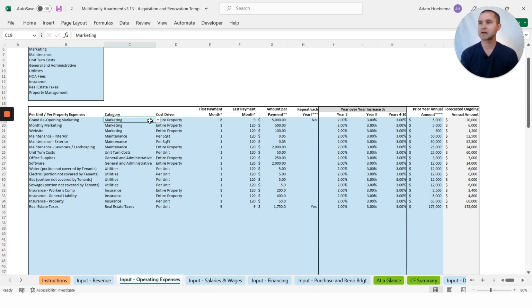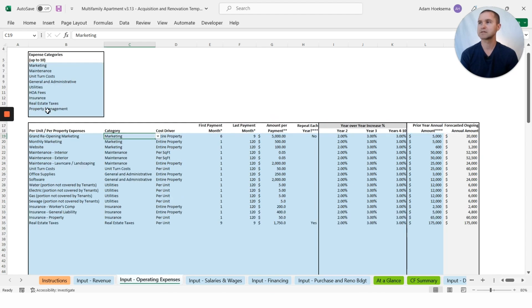You can categorize them. So you have a drop down that allows you to pick a category from this list of 10 categories. And then you can select a cost driver. So you could have expenses that are attributed to the entire property. You could have expenses that are on a per unit basis or a per square foot basis.